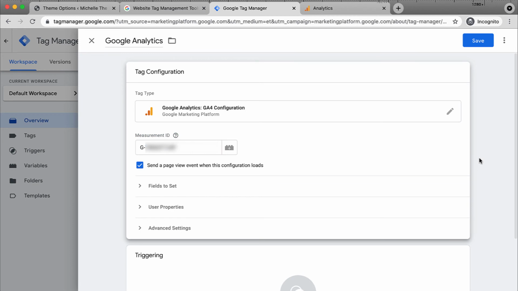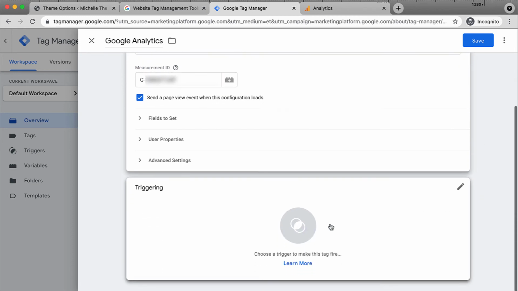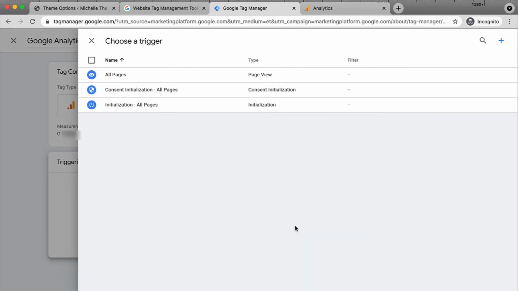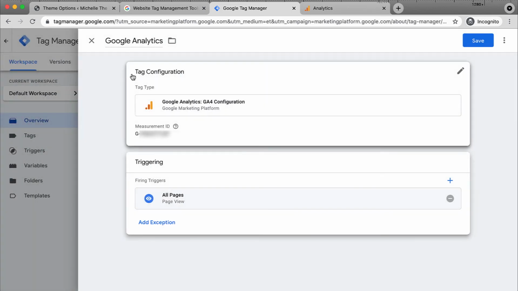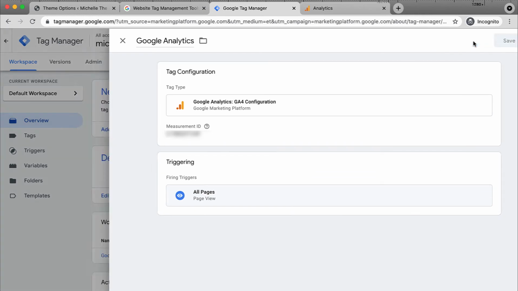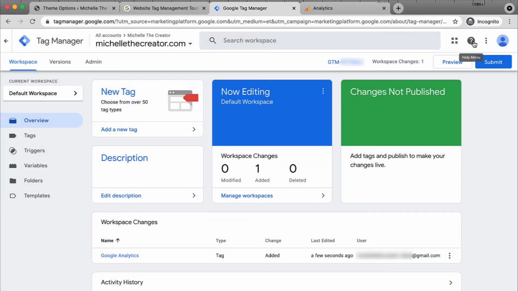Now the next thing that I want to do is add a trigger, so I'm going to go down here and click this for a trigger. I want this to fire on all pages, so I'm going to select all pages. And then I'm going to hit save. Okay, you might be thinking, okay, that's easy, that's done. It's not done yet. Once you create a tag, you do have to submit it.